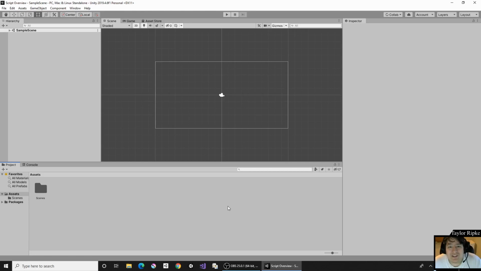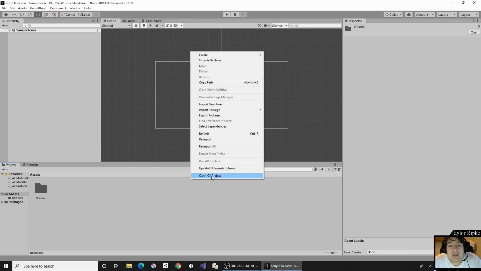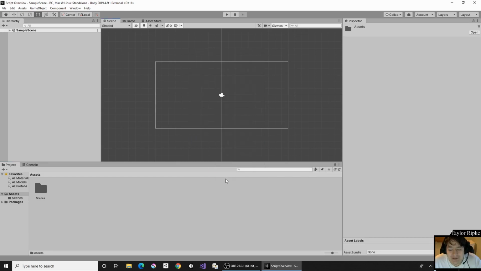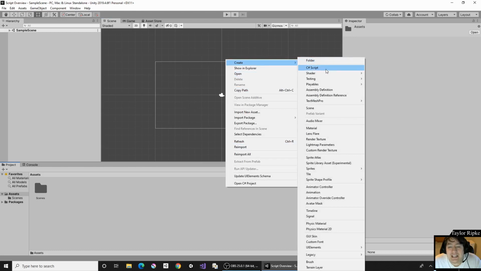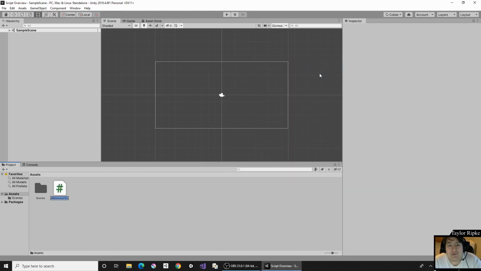So what we're going to do is in the Assets folder at the very bottom of your screen, go ahead and right-click in that folder. In the pop-up menu, go ahead and select Create, and then select C# script. This will pop up a C# script for you to give a name to.